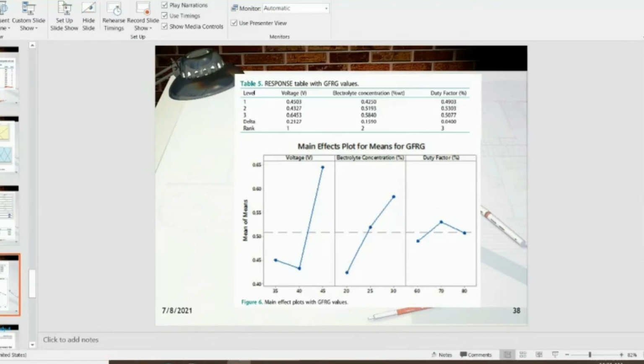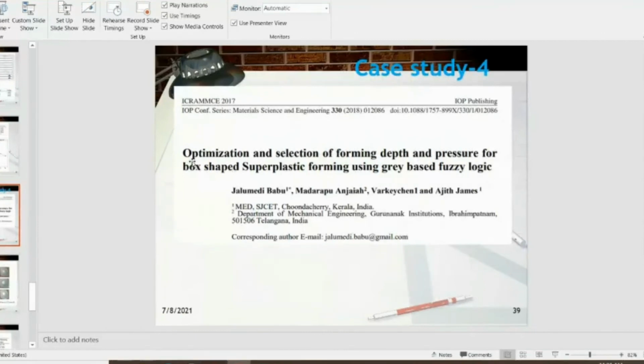So this is another case. We did one more case, meaning the papers I published on this concept, so that is what I'm explaining. I did another case study: optimization of the forming depth and pressure of a box-shaped superplastic forming by using the gray-based fuzzy logics. Here also it is gray-based fuzzy logics. What we want to optimize here are the forming depth and pressure in superplastic forming.